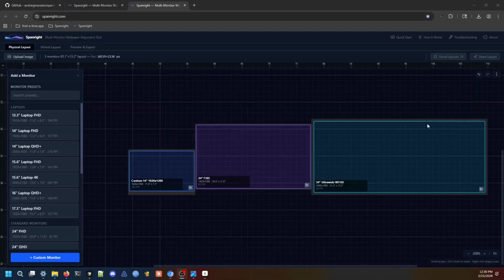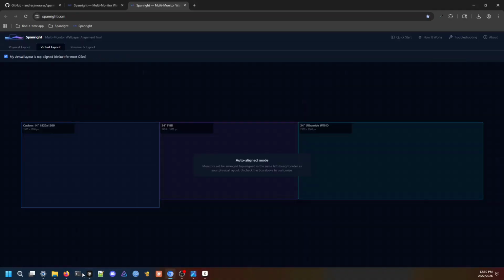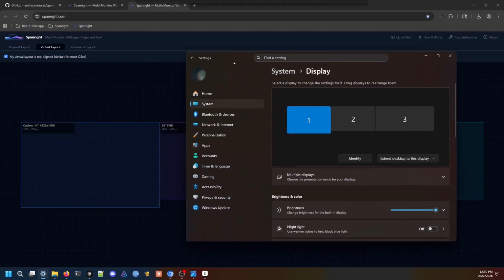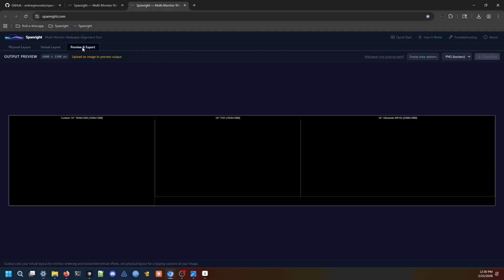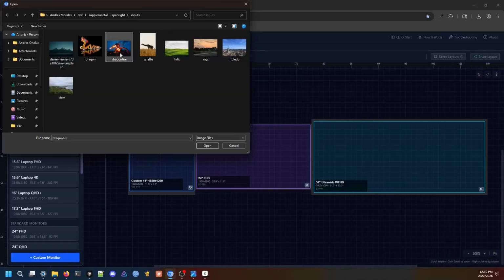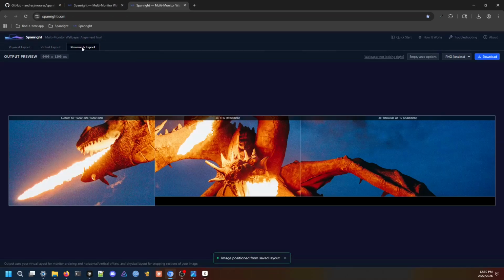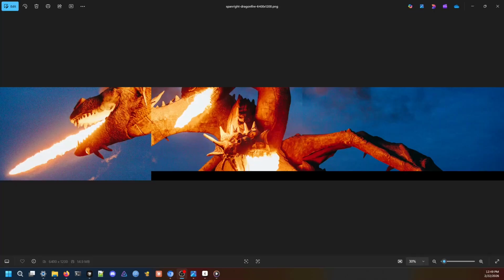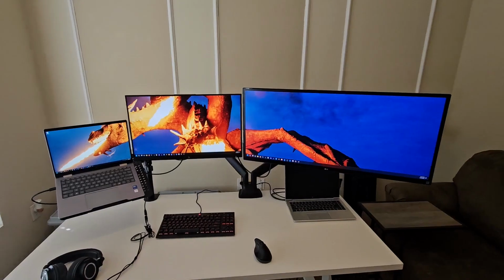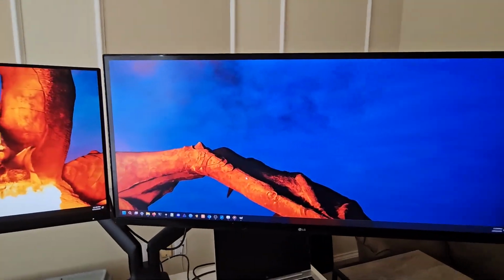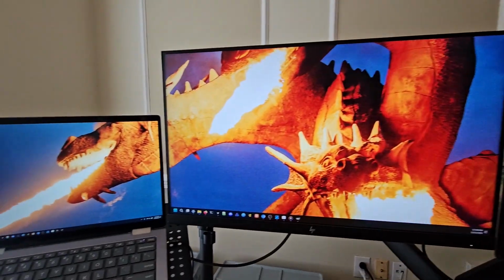So Spanright corrects this by allowing you to recreate your physical monitor setup, taking pixels per inch into account, as well as bezels and any physical space. You can also align this with your display settings from your operating system so that it would match what you would see here. And then you would be able to upload an image, preview it, and export it. So Spanright's output might look odd when viewed alone as an image, but when set as my wallpaper, it looks like this, and it fits the physical setup perfectly.